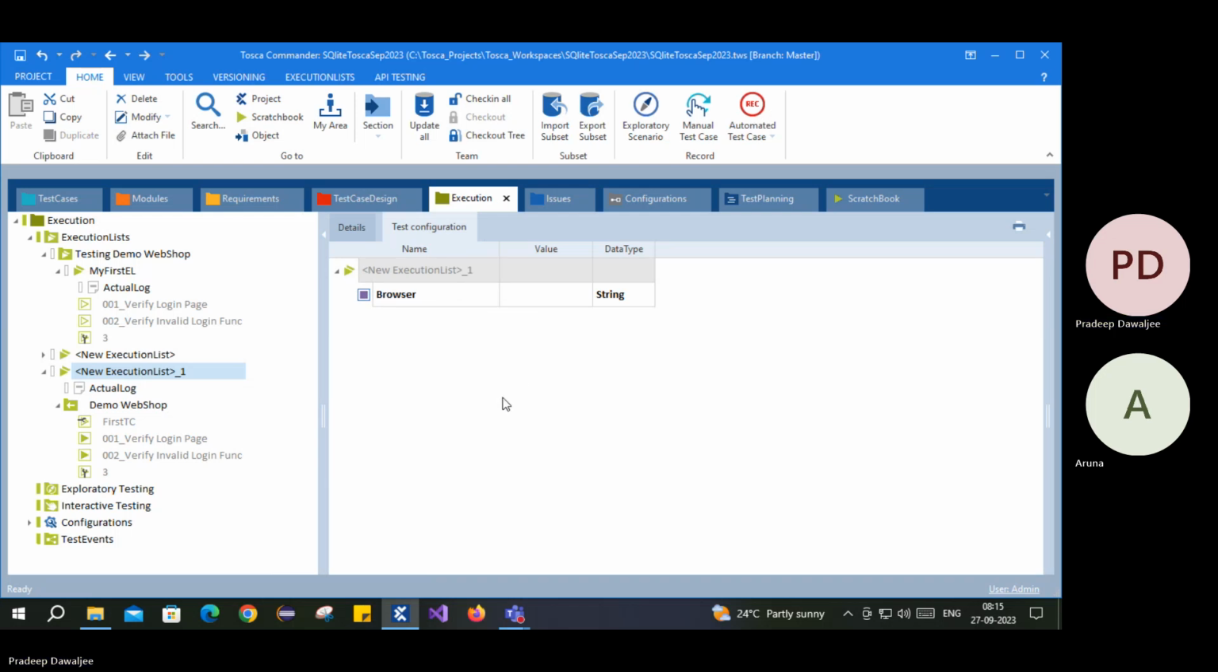And I would show how we can generate reports for this in later sections. In later sessions, I'll show how we can generate reports and share them across the team. I think I'm done for today's session.